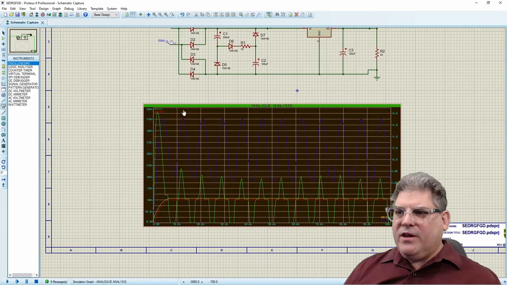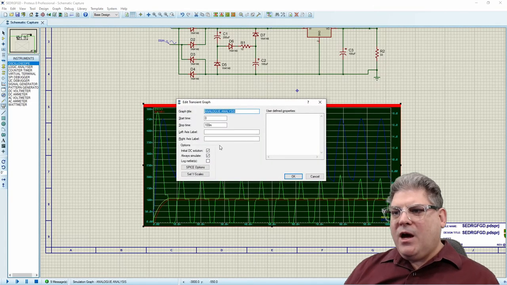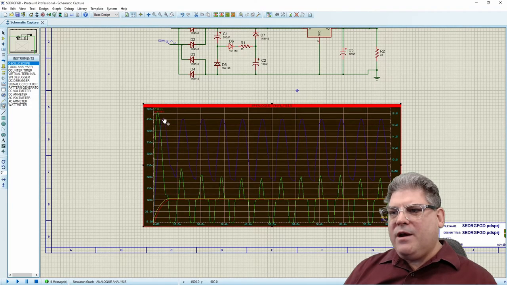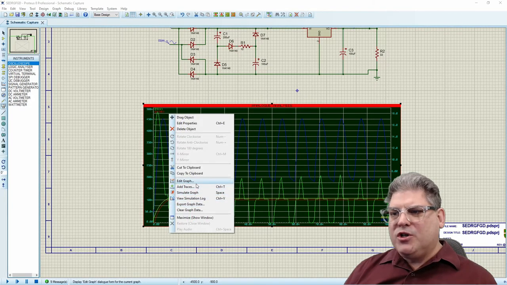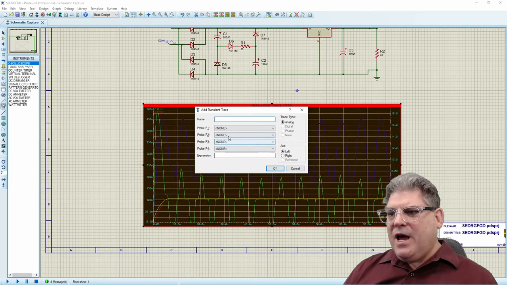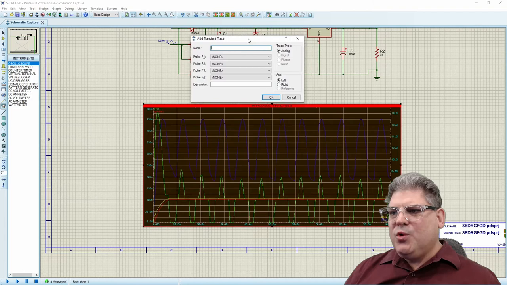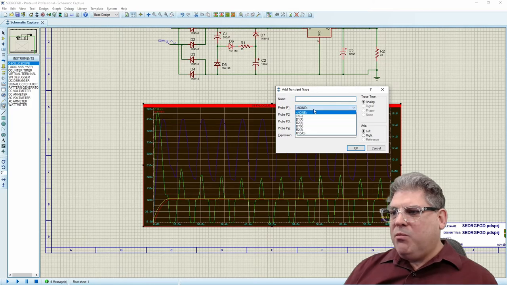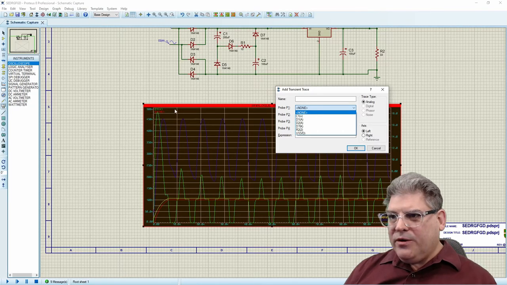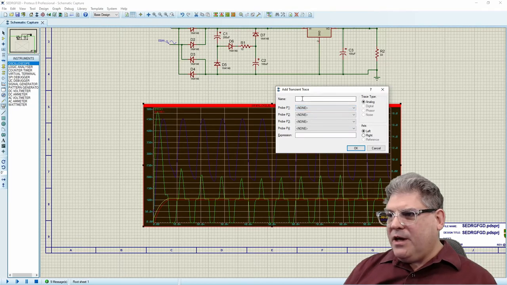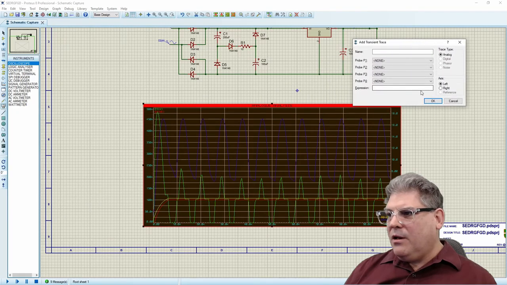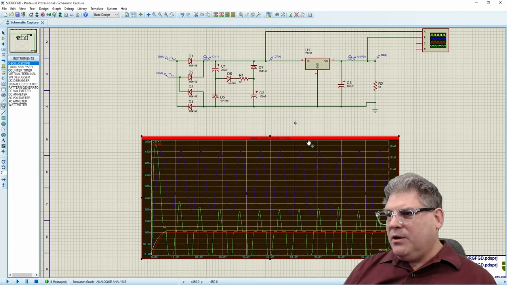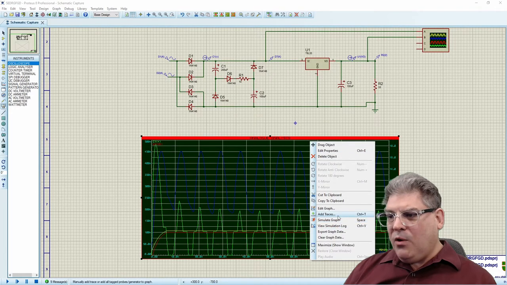So for your homework, the other thing that I want you to do is to simulate your instrumentation amplifier. And I want you to create another trace. So here I'm going to add another trace. And you'll notice that I'm able to do quite a bit with this. For example, I could bring in a probe one and probe two, which we called, let's look at input power. So I'm going to add a trace.